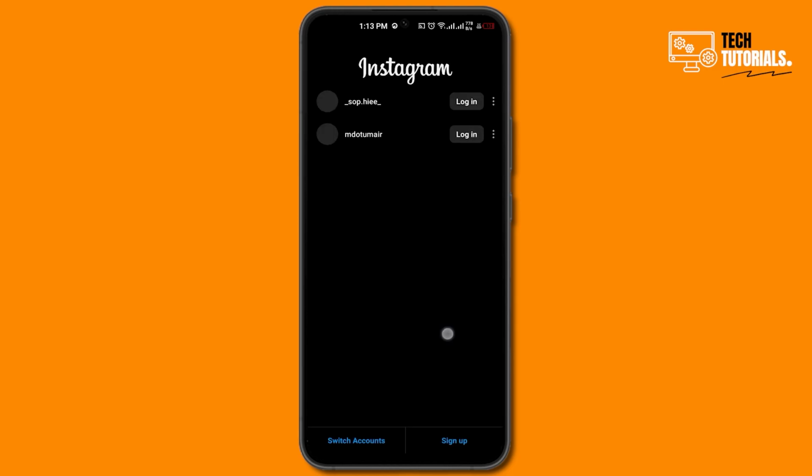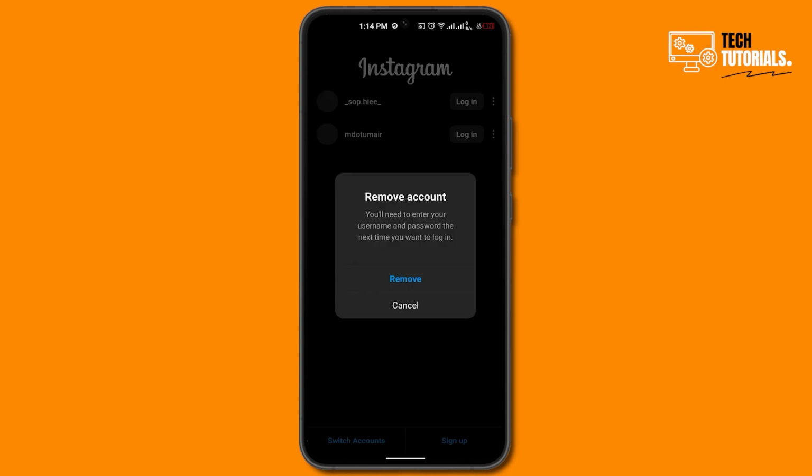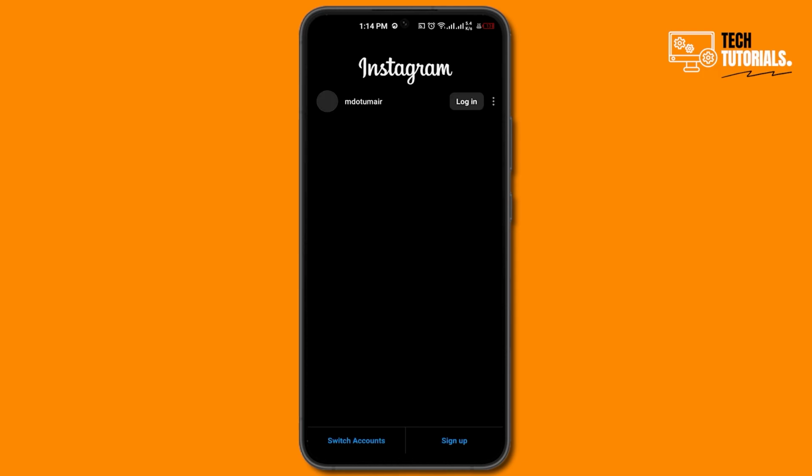Now here you will be able to see that we have two accounts currently logged in, and you can see we have these three dots in front of each account. So we're going to be clicking on these three dots, and finally here you can see we have this option to remove an account. You can click on remove and you can see your account is removed from the list.